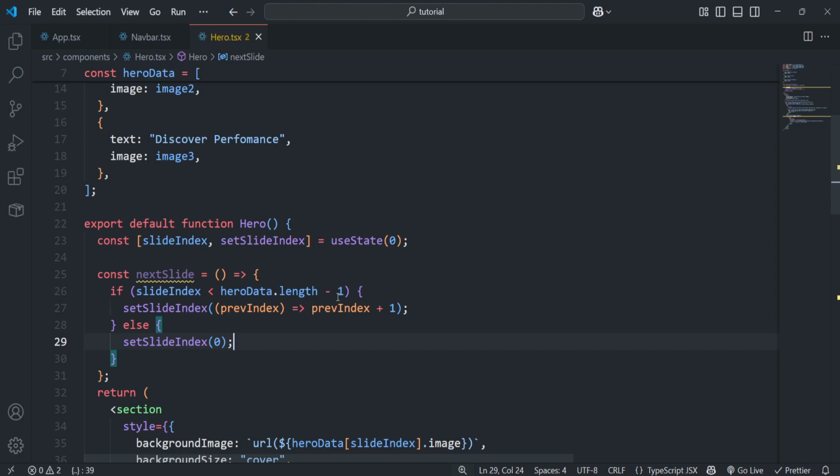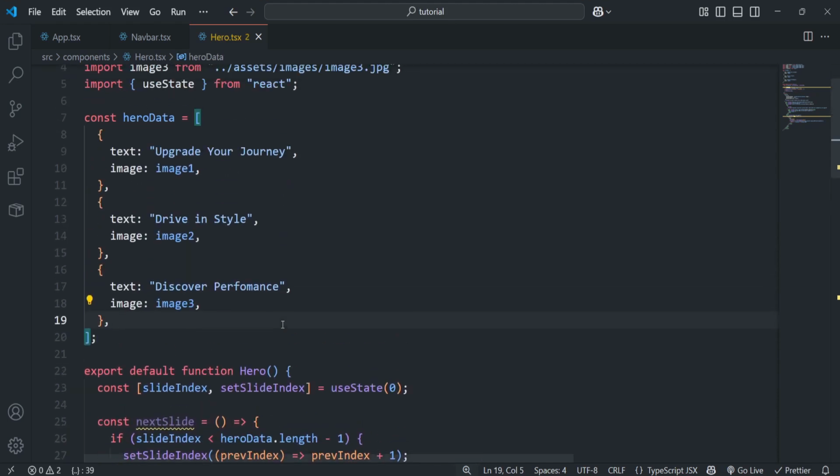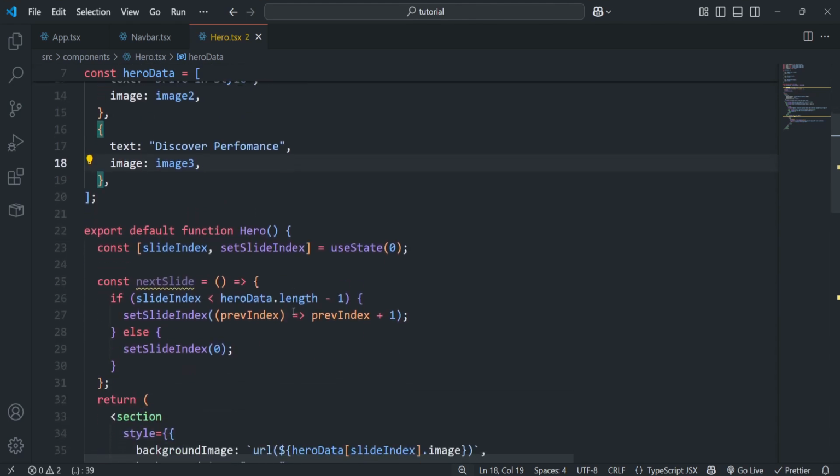So I have to check if the slide index is less than heroData.length. Now the reason I added minus 1 is that heroData.length is going to give me 3. If I use the 3 I'm getting from heroData.length, and I'm at a slide index of 2, which means I'm at the last index, it's still going to set my index to plus 1, which is going to be 3. Now you can notice this one is an index of 0, this one is an index of 1, this one is an index of 2. After index of 2, I don't have any other image to display.